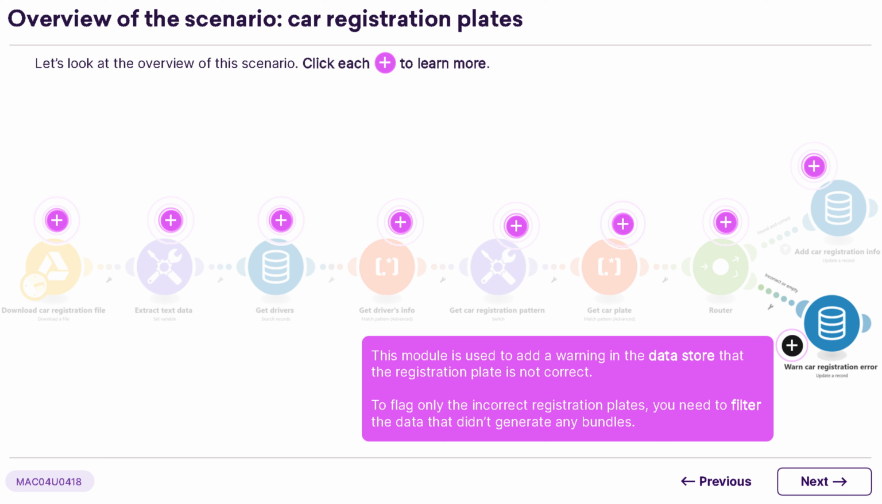The router plays a pivotal role here, directing the flow of information to ensure both valid and invalid registrations are addressed. Valid registrations are added to the data store, while any discrepancies trigger a warning for registration errors. This warning system is essential. It flags incorrect plates, ensuring only accurate data is stored. By filtering out data that doesn't generate any bundles, we maintain the integrity and reliability of the registration information. This streamlined process ensures that any issues are quickly identified and resolved.